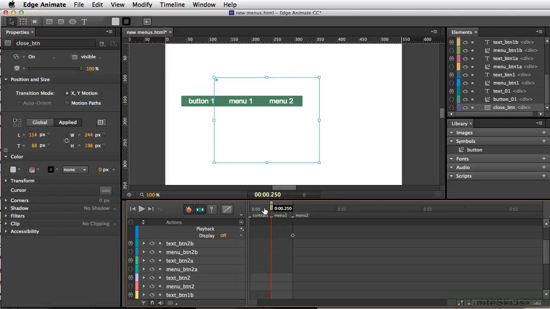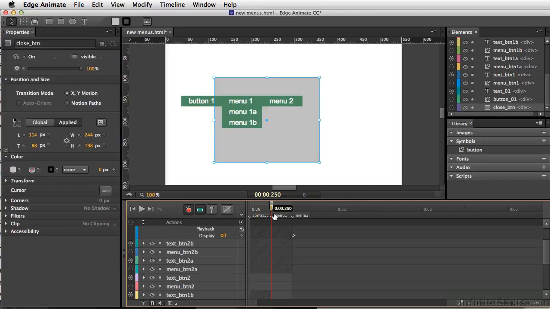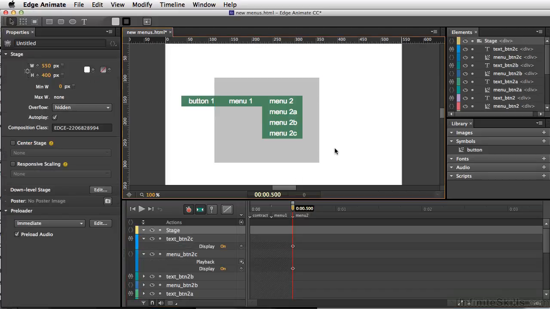Now I'll move my playhead to the contracted state, so we should not see the button here. Go into menu 1, we see the button, and menu 2, we see the button. Now, the next thing we're going to do is control when these menus actually show up.